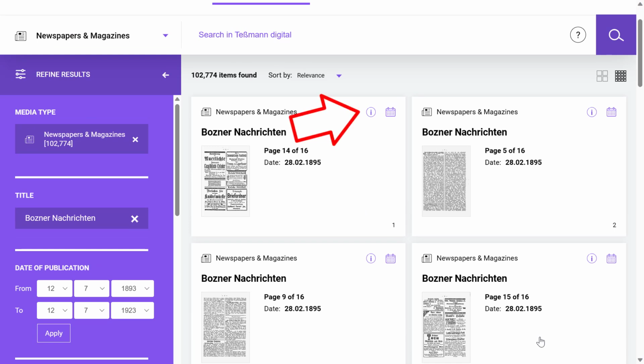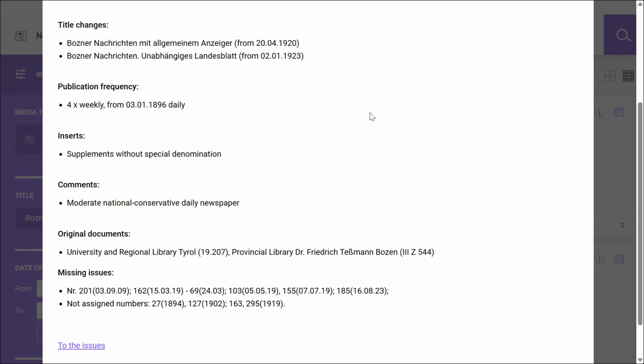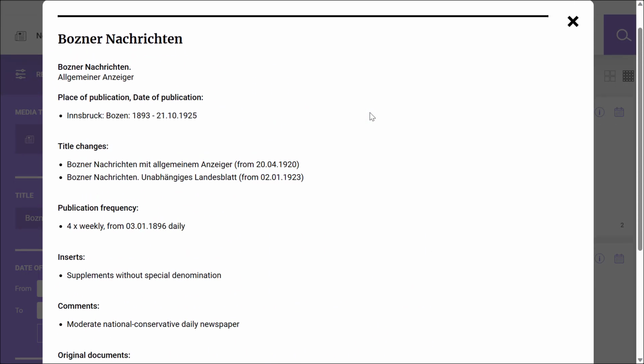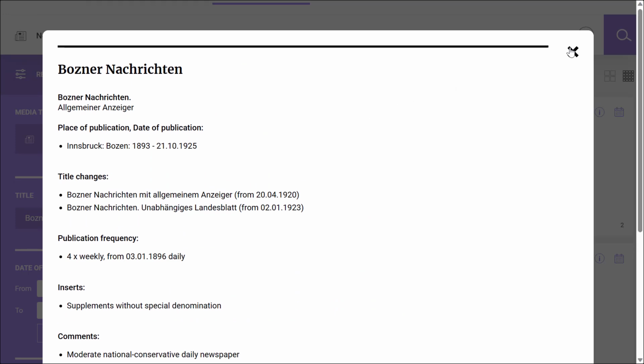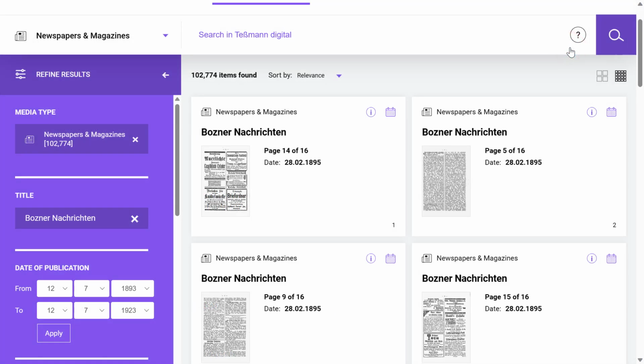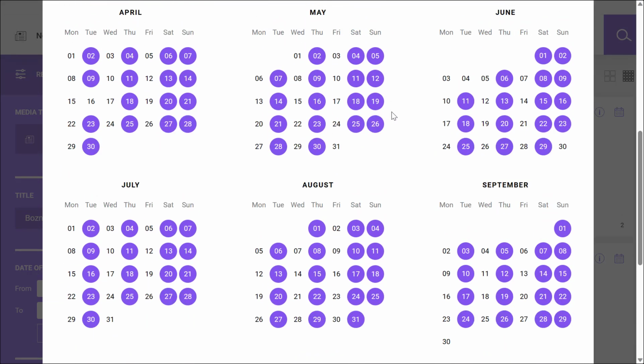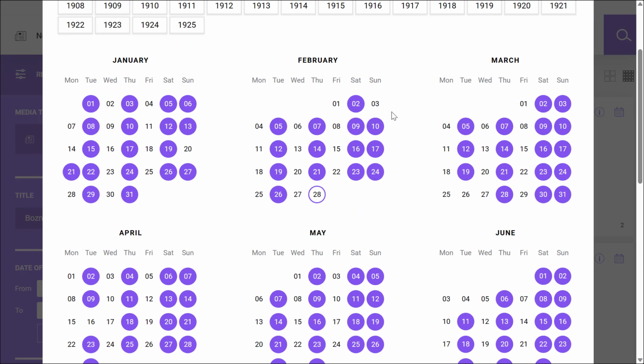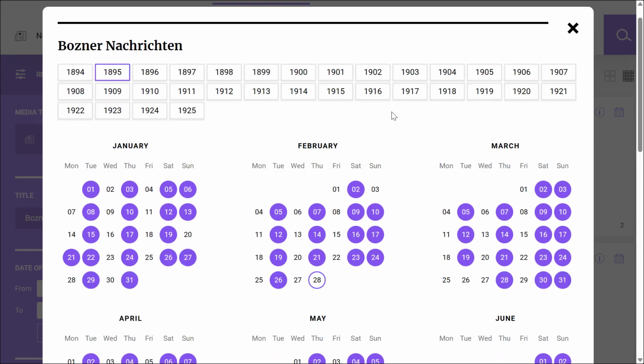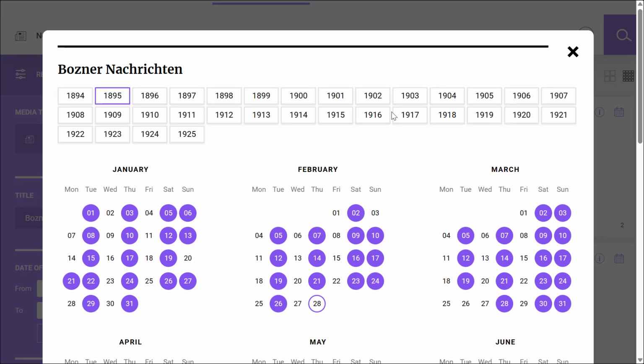The round I icon provides information about the newspaper, for example, the place of publication and its changes over time. The calendar icon opens up an overview of the digitized editions of the newspaper available in the portal, sorted by year, month, and day. Days highlighted in purple indicate that the edition is available digitally.